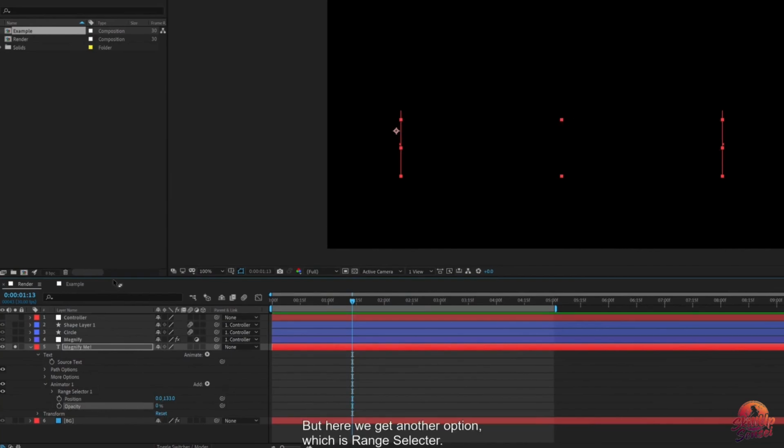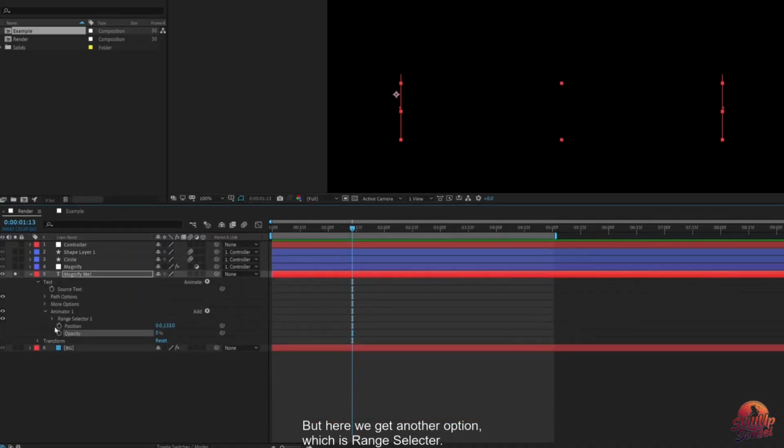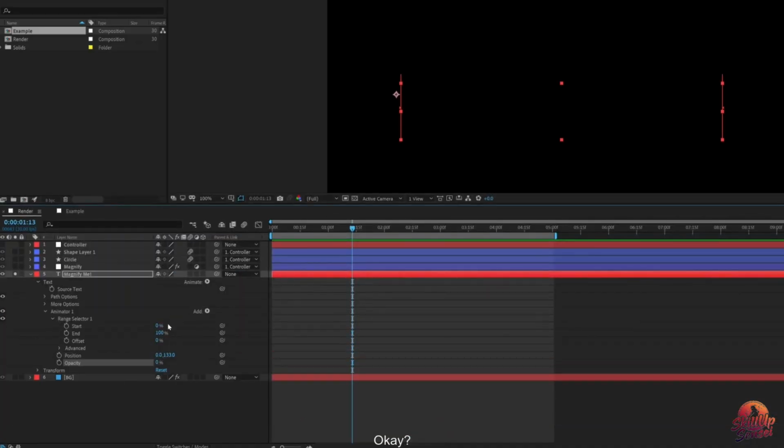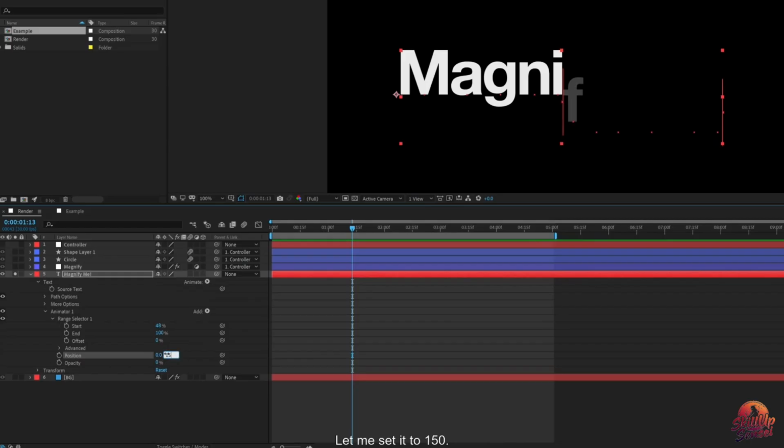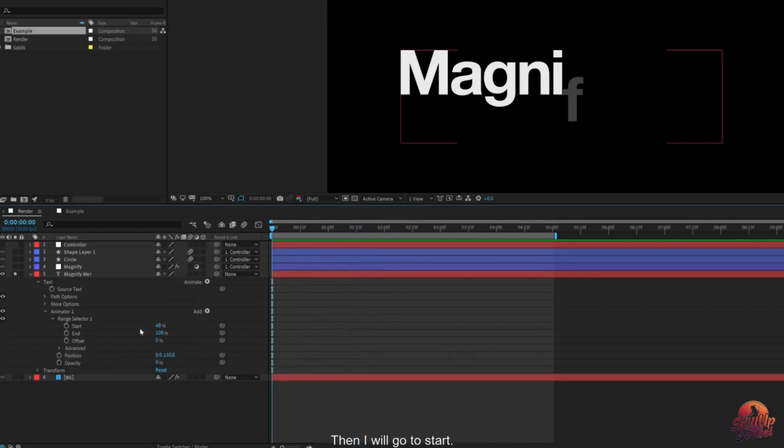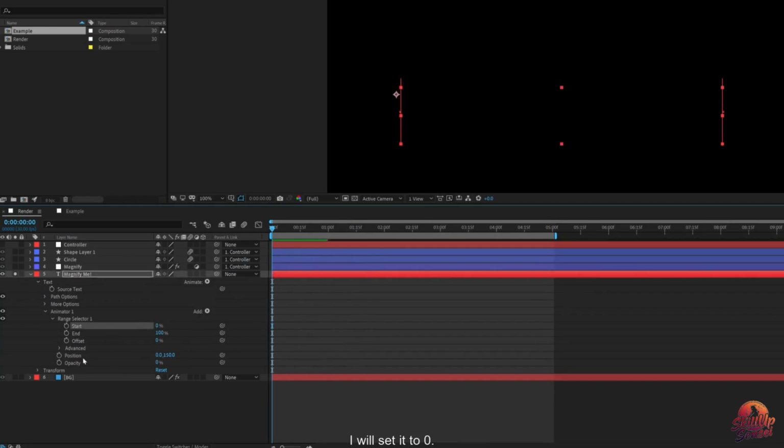But here, we also have another option. The range selector, all right? So if I animate the start property, each letter animates in sequence. And where is it animating from? It uses the position we've set here. So let's say I set it to 150. Then I'll go to Start and set it to 0.